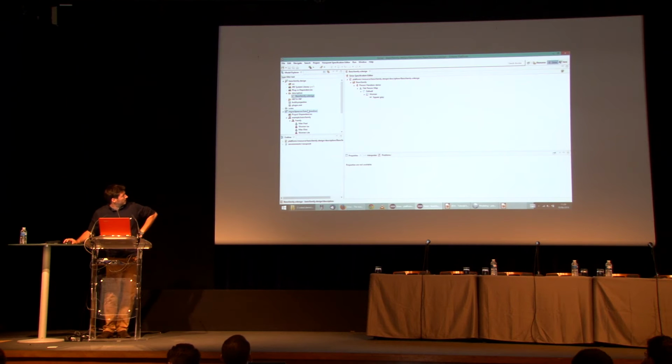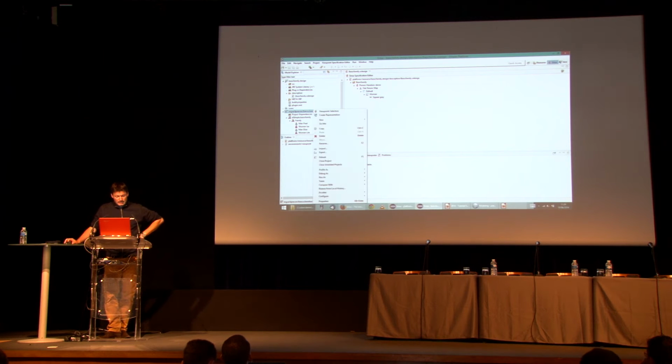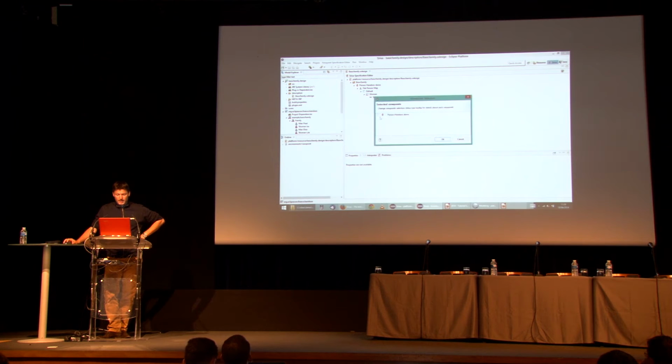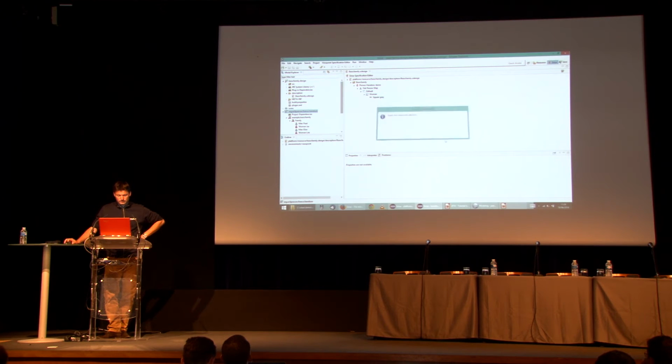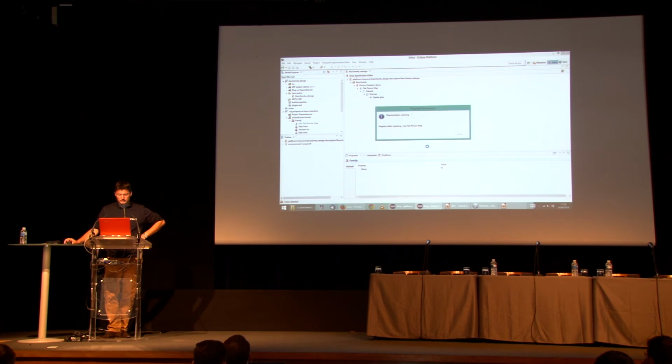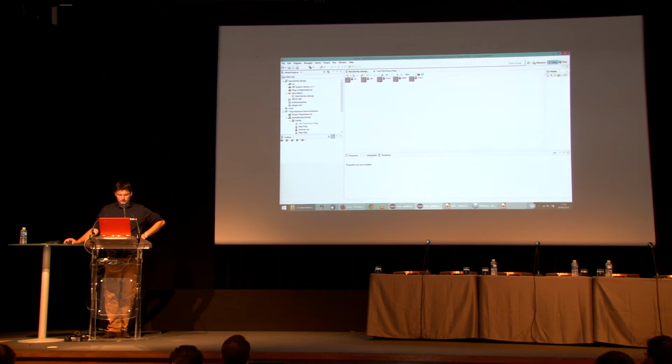So I come back on my project. On the project itself, I will select viewpoint selections to activate all the diagrams for this kind of viewpoint. When you start, nothing occurs. It's normal. And I have to go to family. And now on family, I have a new kind of diagrams. As you can see, it works.